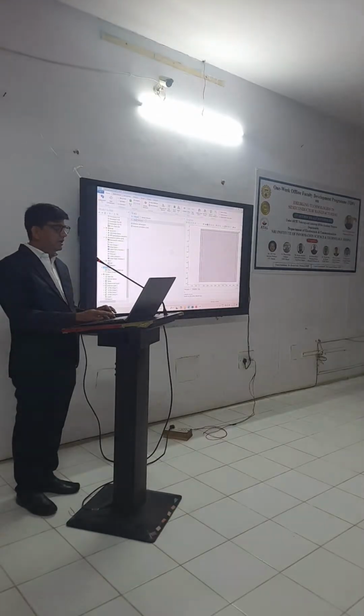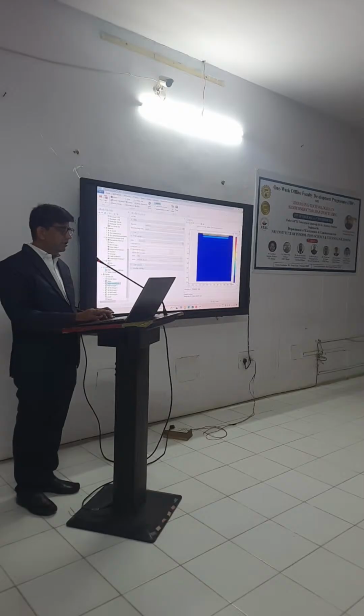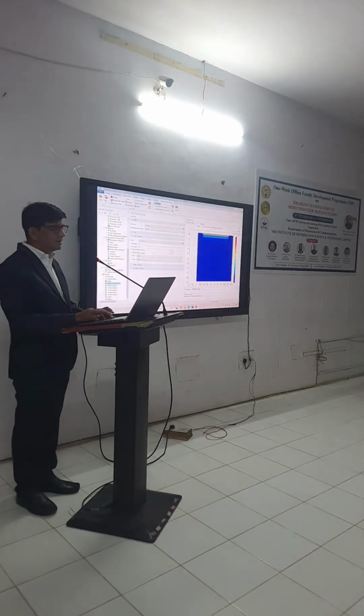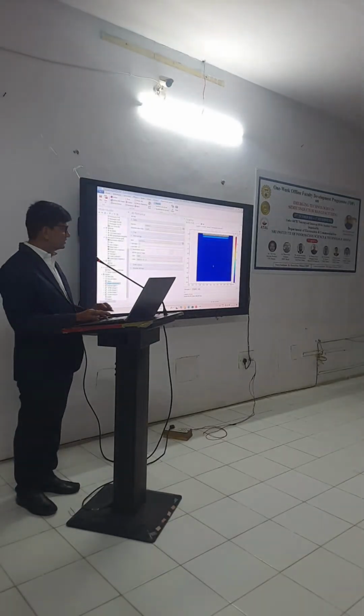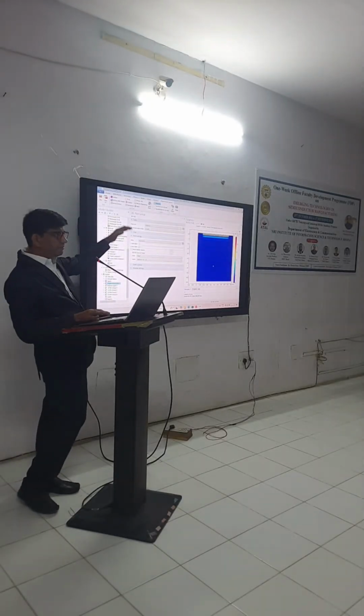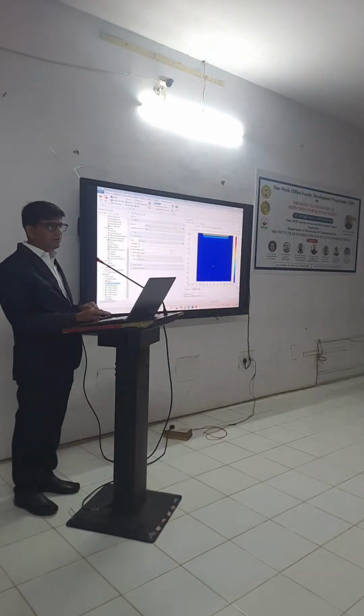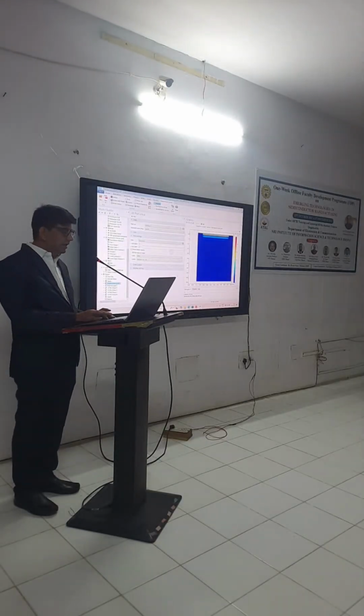Once the device analysis finishes, in the result section you can see the displacement of your device. Here you can see the perfect confinement of your acoustic signal within the piezoelectric layer. And then after that, we want to see the performance of the device.